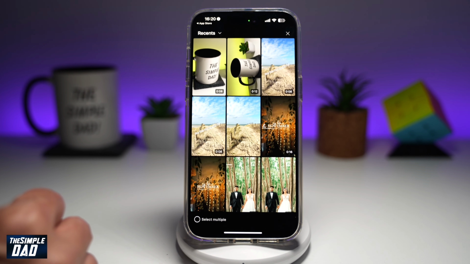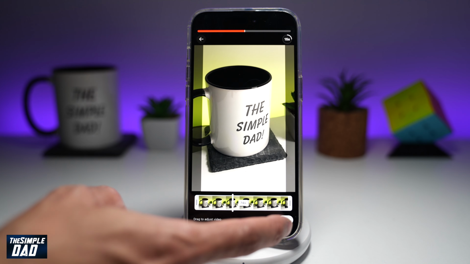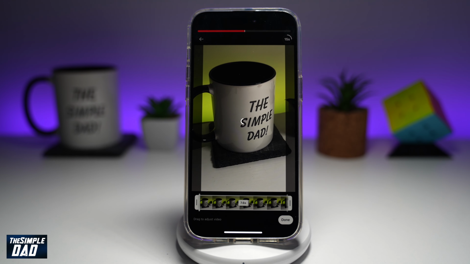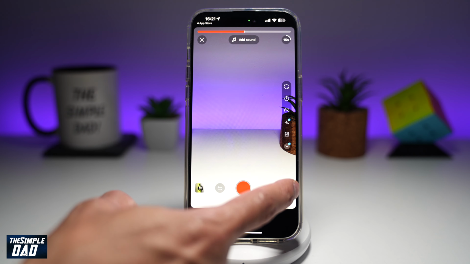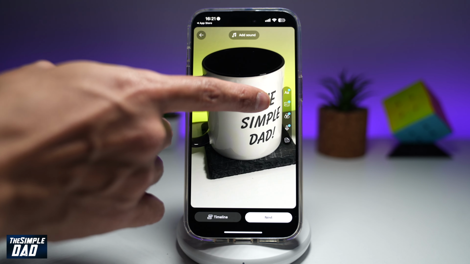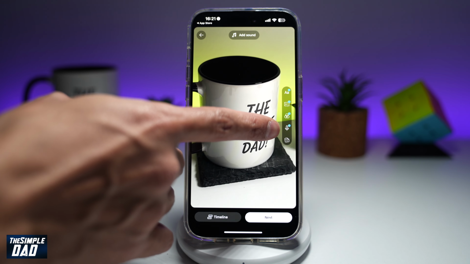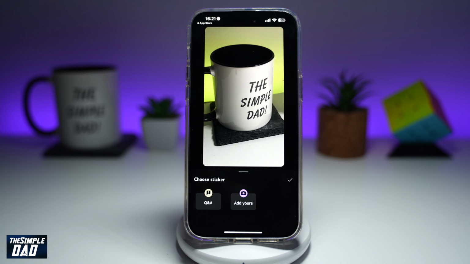Go ahead and upload a video from your phone library, or you could just record a video. I'll choose a video from my phone library. Once you've added the 15 second video, go ahead and tap on the tick at the bottom right. Now here, you can add text, you can edit your videos, you can do some color corrections, some audio, and you can add stickers. Here we'll concentrate on stickers, so tap on it.